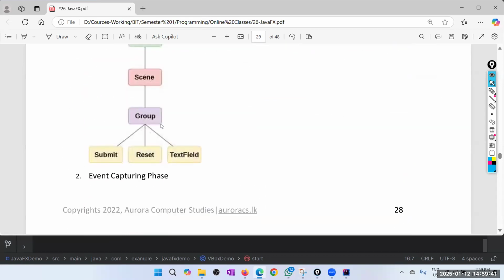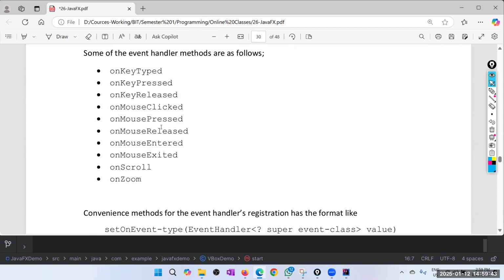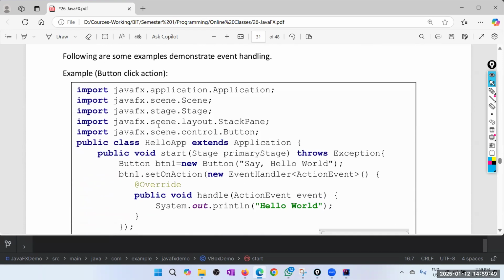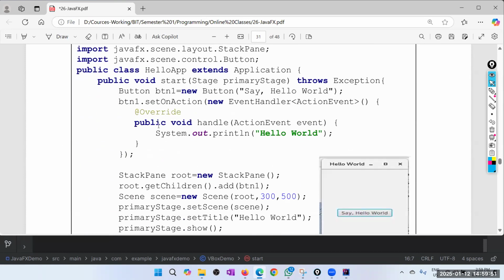And then event handling I already explained, right? Using an anonymous class, or you can create your own separate event handling class and so on. So many options are available to you. But the easiest and the most widely used approach is the use of anonymous class objects. Okay.